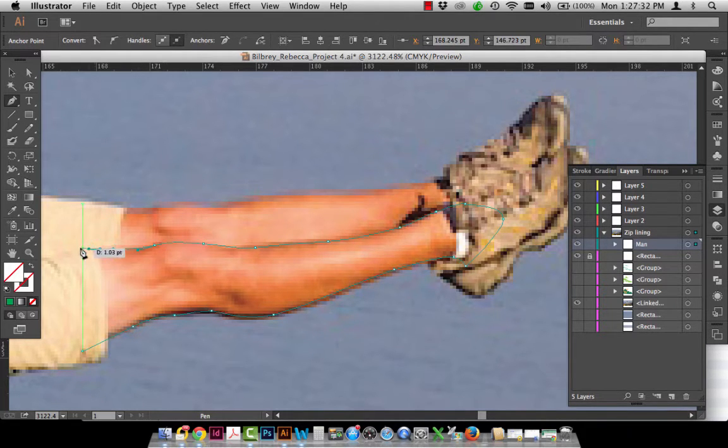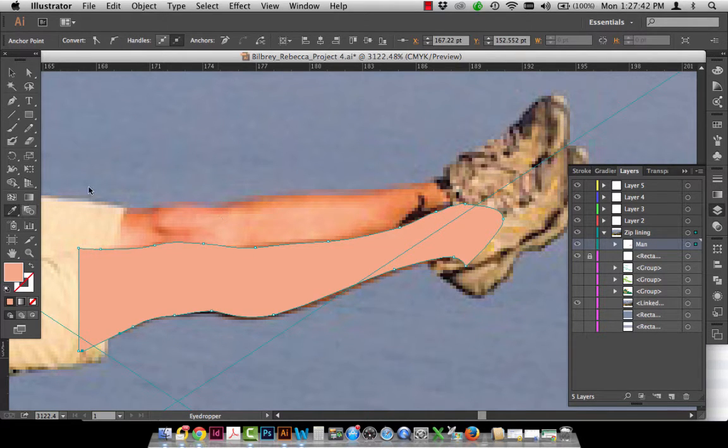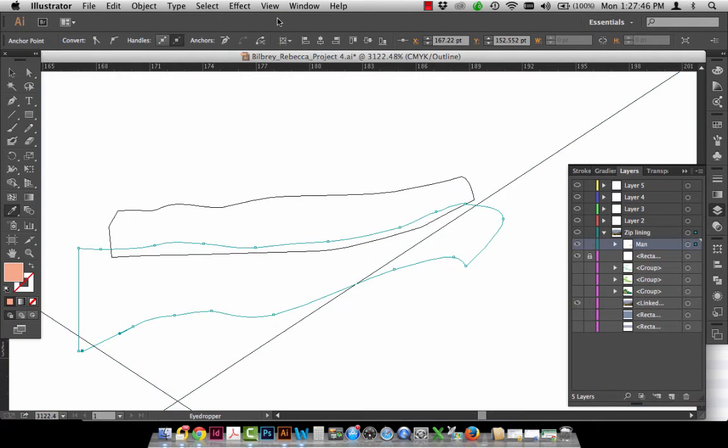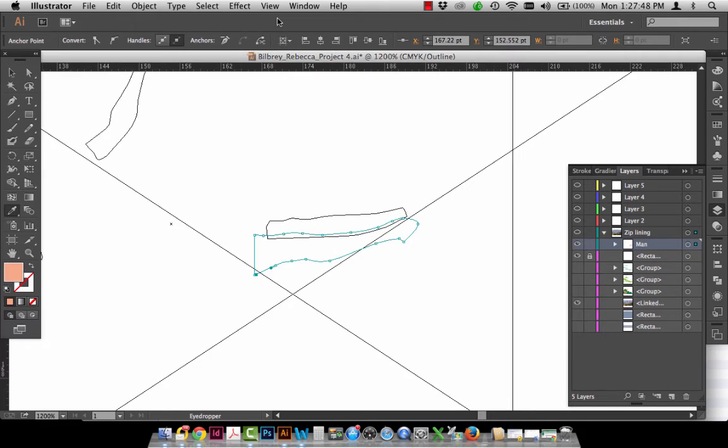Okay, almost done here. Okay, there. We'll just stop where the shorts are. There we go. Now I could go ahead and select some sort of middle tone skin color and go to View and Outline, and let me zoom out.